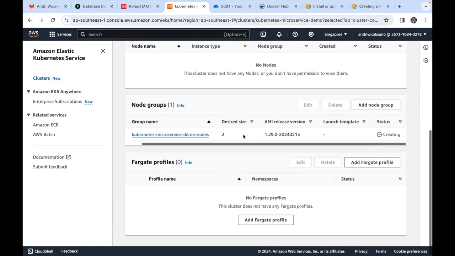Okay, the node group creation is still in progress. While we wait, we will prepare to apply the YAML files for our application later.